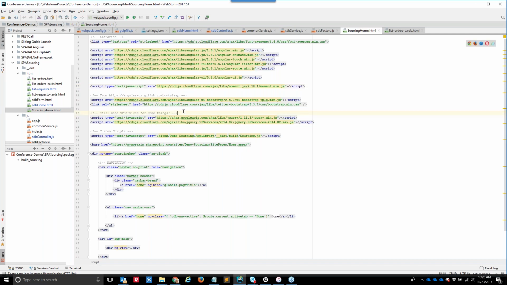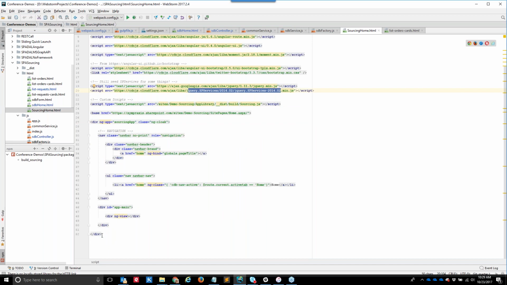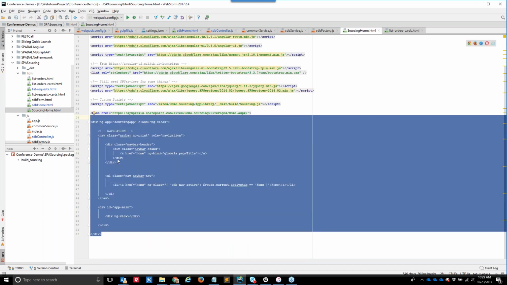I'm using SPServices because calendar stuff is still very hard to do with REST endpoints. It's just not available in REST endpoints yet. There's a user voice item for that you could go and vote on. And basically this is just sort of loading a container into which I pour the rest of the application.